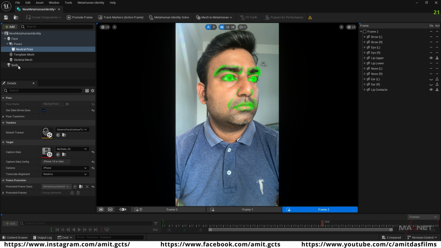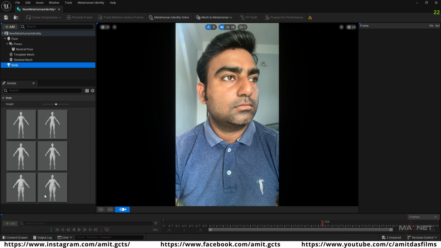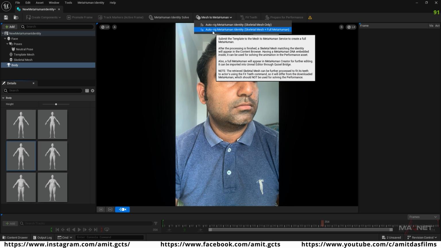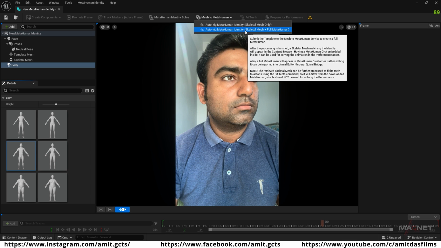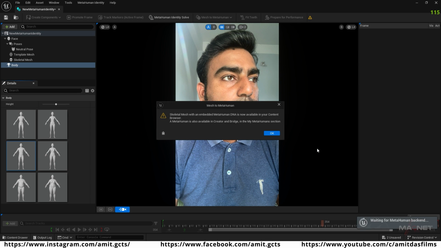So we go to this body option here, and from here you can choose the body type. So maybe we're going to use this one. And when you select the body type, now we're going to click on this mesh to Metahuman. Just go to this drop down list, and we select the second one, which is the auto rig Metahuman identity skeleton mesh plus full Metahuman. Just click, and now it will show you that this Metahuman DNA is available in your content browser.